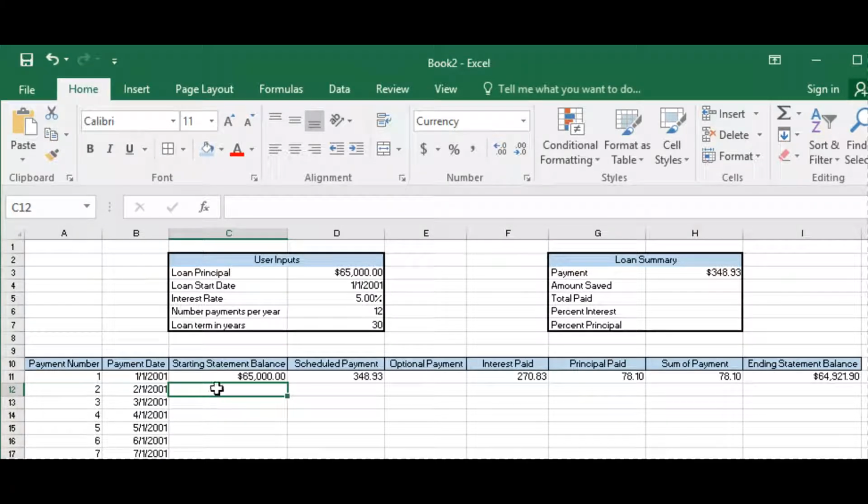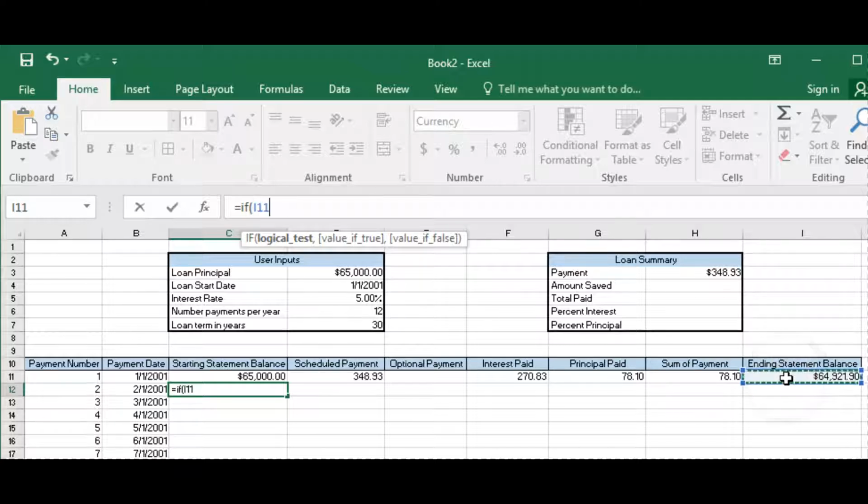Okay, so on to the starting balance. Well, the starting balance is going to be dependent. So we're going to say equals IF left parenthesis, and if my ending statement balance is bigger than 0, well, give me back my ending statement balance. If that is not true, give me back 0. Right parenthesis to end the IF statement.